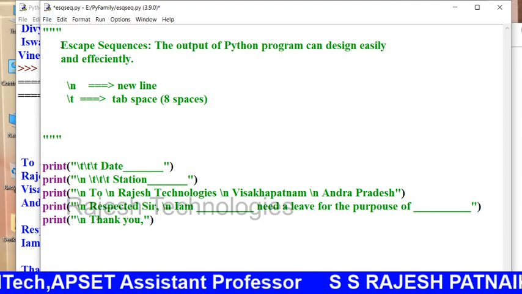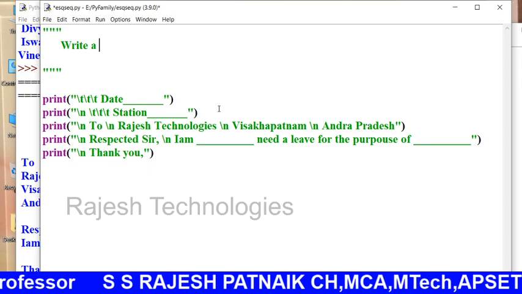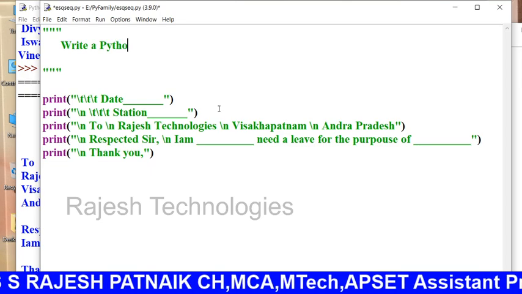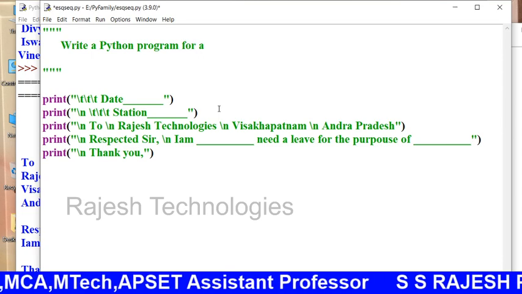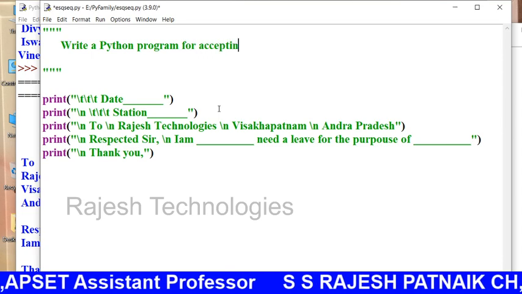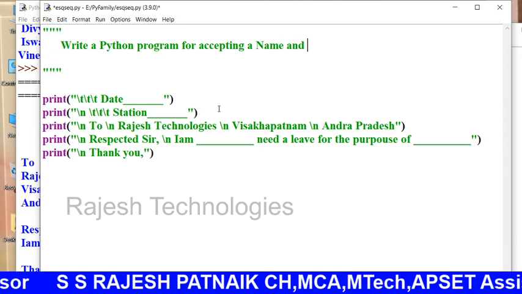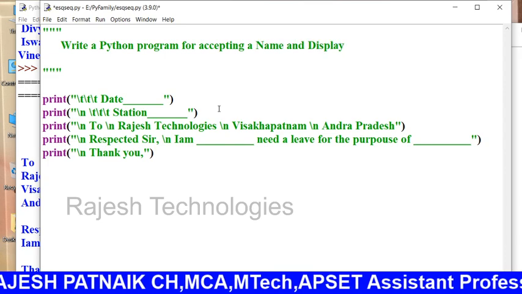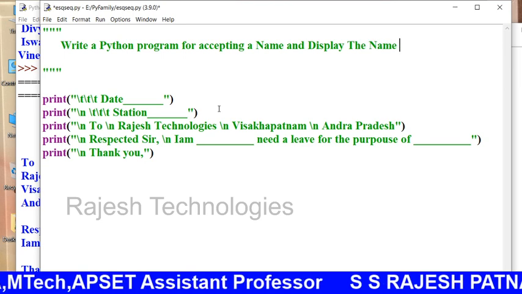I can change here. Write a Python program for accepting a name and display the name. Okay, this is the program.